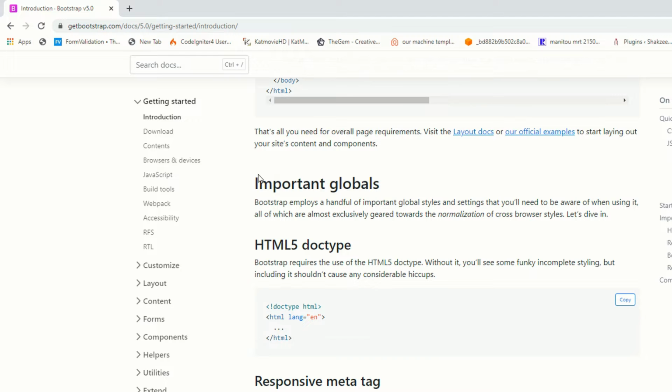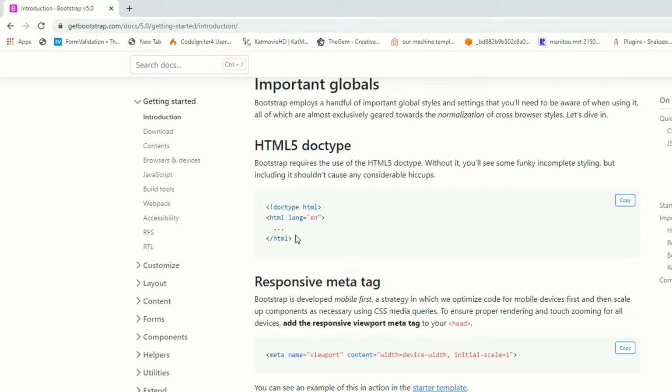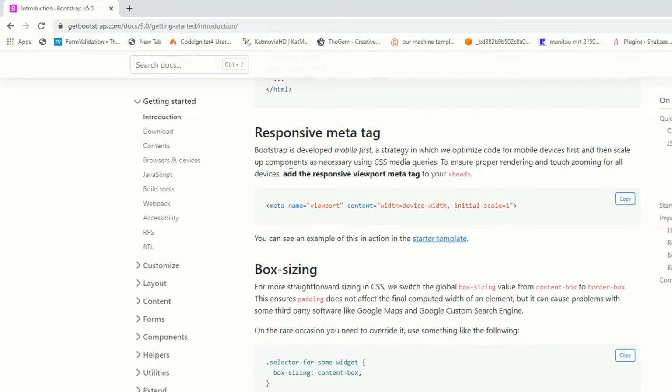Okay, now as you can see, import globally. You can also use the doctype. This is the HTML5 format, and for responsiveness you have to use the viewport. This is the viewport you have to use in the header section. We will discuss these things when we embed these sections in your project or in your HTML file.